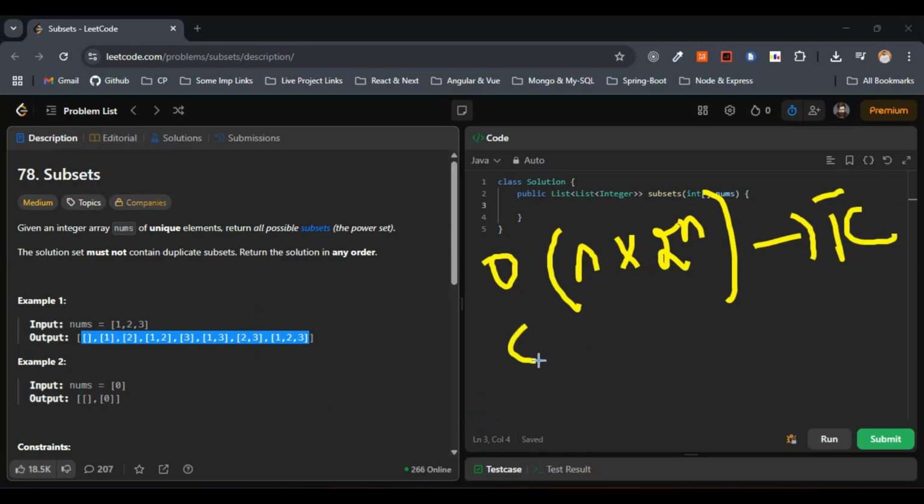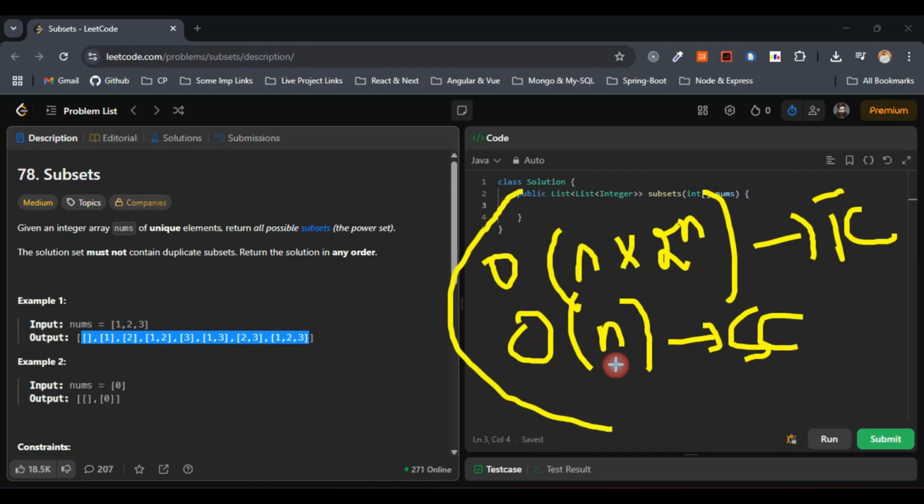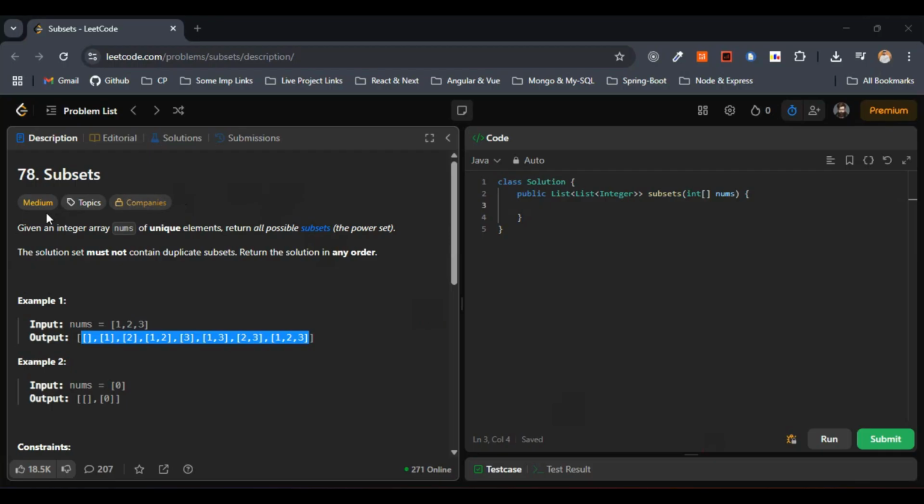And what would be the space complexity here? The space complexity would be big O of n, because we will be making use of extra space for the recursion stack, right? Recursion stack depth can go up to big O of n, excluding the output storage I'm speaking of here. So the time complexity and space complexity for the code that we'll be writing would be big O of n times 2 to the power of n and big O of n respectively. So this is fine.